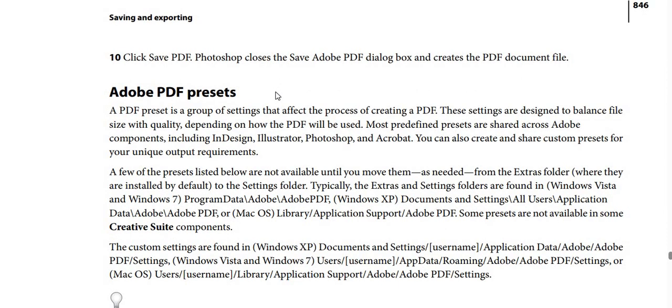Step number 10. You should click Save PDF, and Photoshop closes the Save Adobe PDF dialog box and creates the PDF document file. So what about Adobe PDF presets?